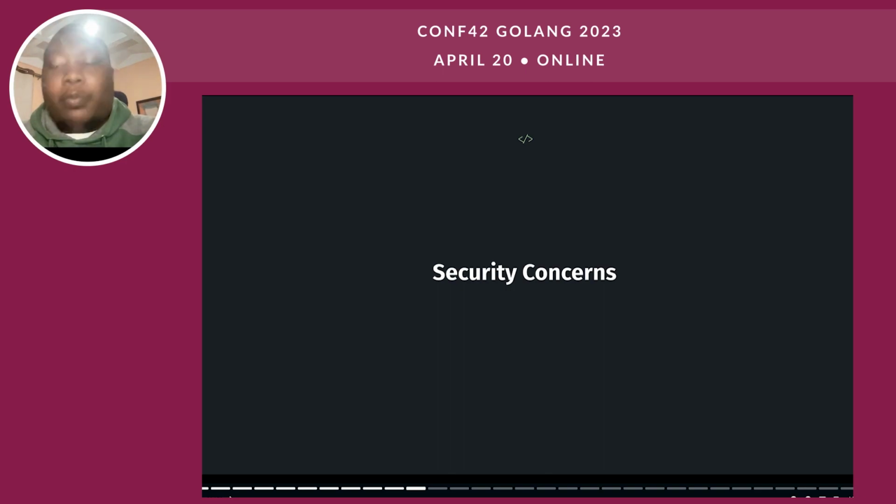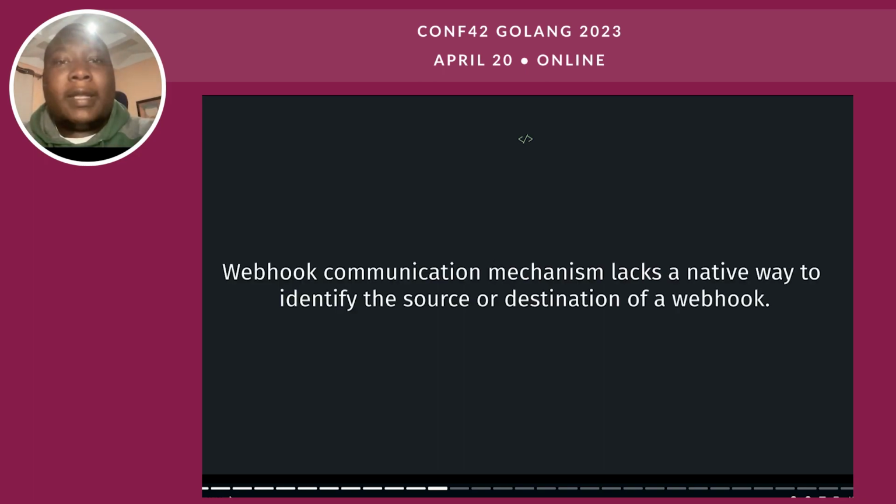But we need to make sure that these systems are very secure, and that is where we now explore the security concerns and come up with security approaches to secure the webhooks. I will just recap the security concern again and explain it. Number one, the webhooks communication mechanism lacks a native way to identify the source and the destination of a webhook. That is the major red flag when dealing with webhooks. So if your webhook cannot identify the producer and the consumer, that is a security concern that you need to look at.